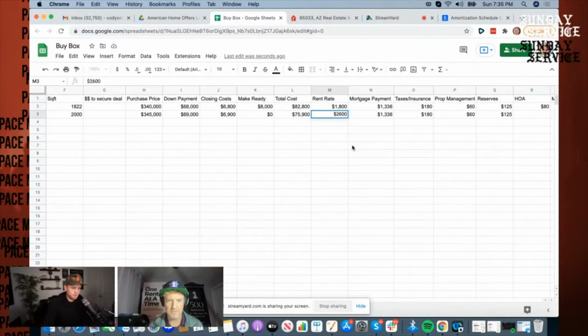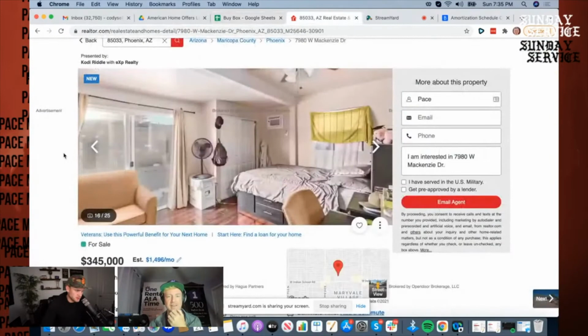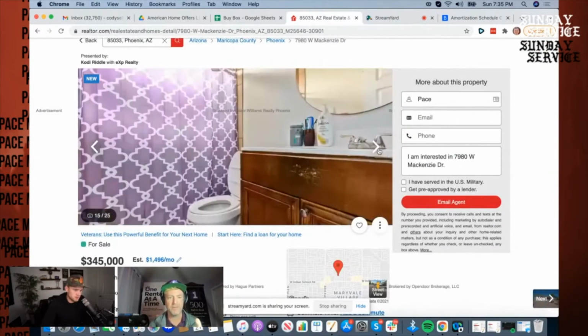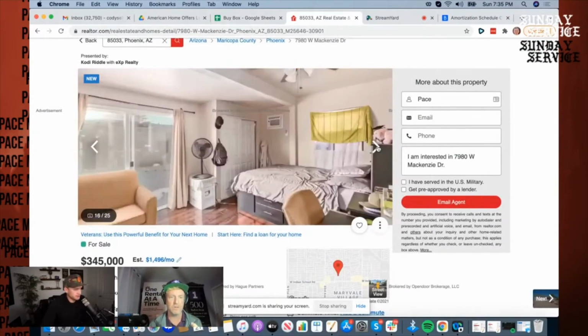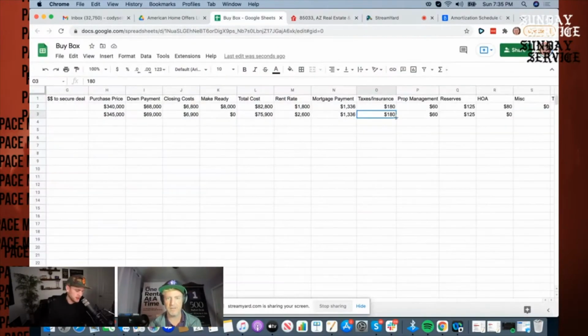Yep. And there was no HOA, so zero. This one has a pool, right? Remember the last one, the HOA did the pool. So does your insurance go up? Yeah, insurance is definitely going to go up. So let's try to make this as legit as possible. Let's adjust taxes and insurance up 250, 70 bucks more. Yeah, 250 is probably pretty good.